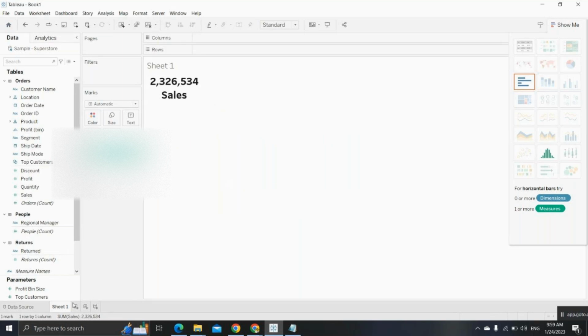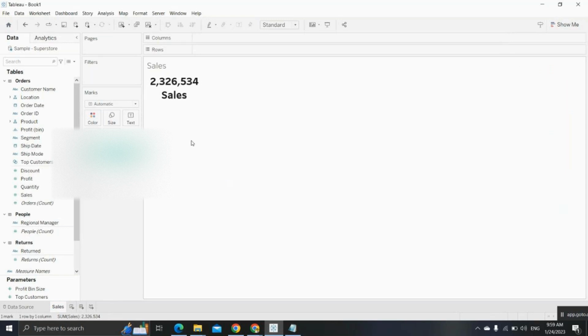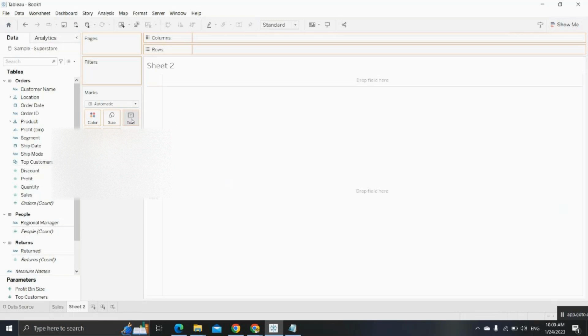We have the sales KPI. You can right click on the sheet and rename it to sales. Same way I want to do it for profit, quantity, all, right? So just go for a new sheet. Second, drag the profit into text. We have the profit value.